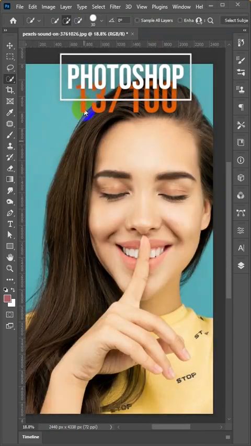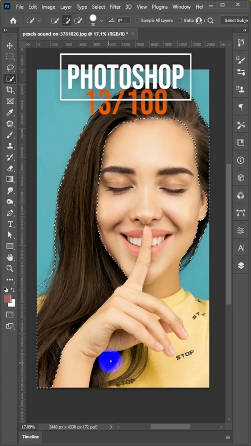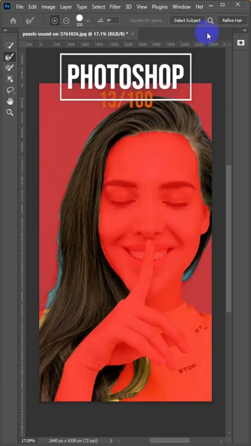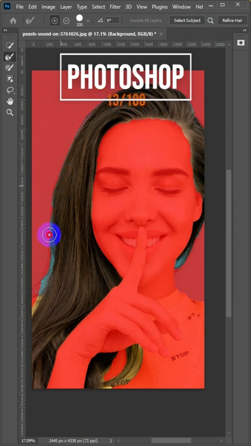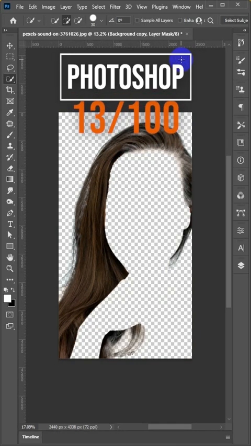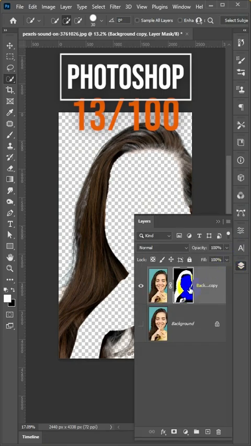Today we will see how we can change this woman's hair color. To do that, first we need to make a selection around the hair. We will do that with the help of the Quick Selection tool. Now go to Select and Mask. I will mask the hair. Okay, now press OK. We have made a mask around the hair.